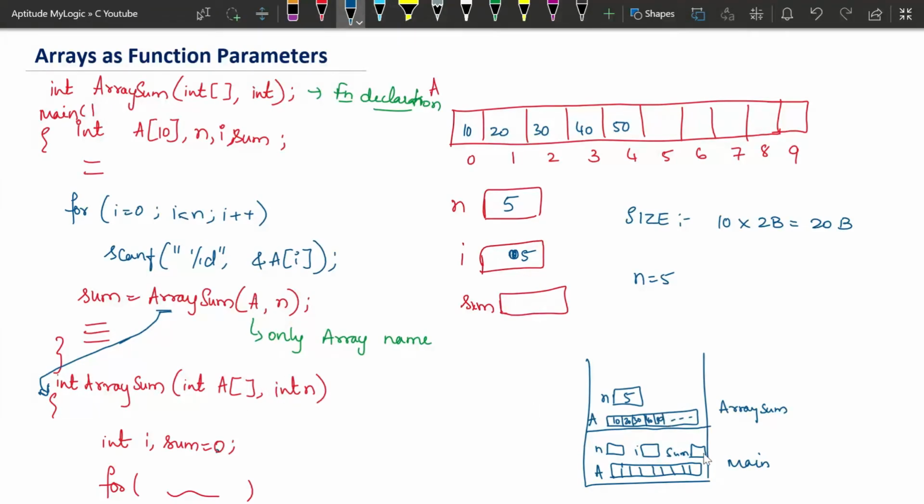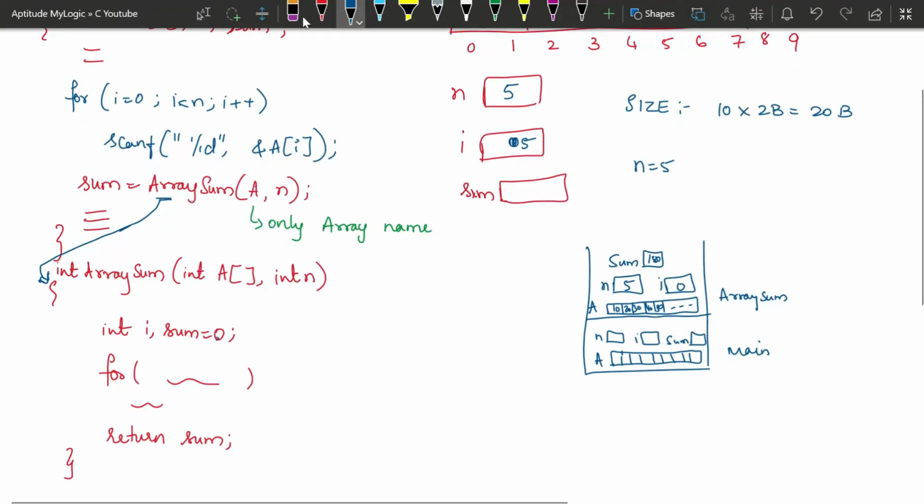So into the formal parameter it is copied. Now inside this function I am declaring two more variables, i and sum. Now I will start from 0 to 4 and every value is added and it is stored here. So by the end of the loop it will be 150. Now I have given return sum. When I give the return statement, you know that all the local variables belonging to the ArraySum function will be destroyed. So all these are destroyed.